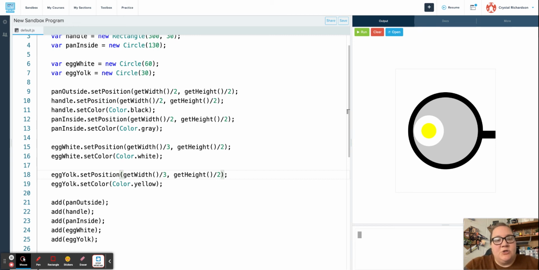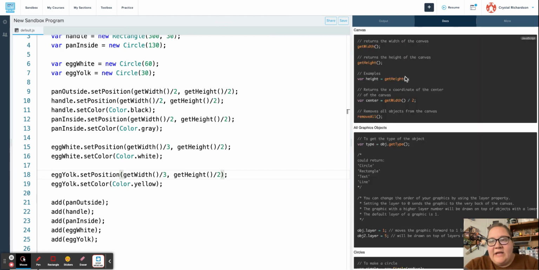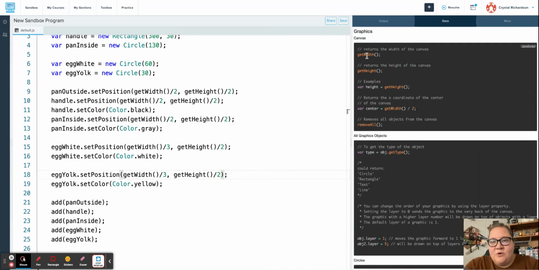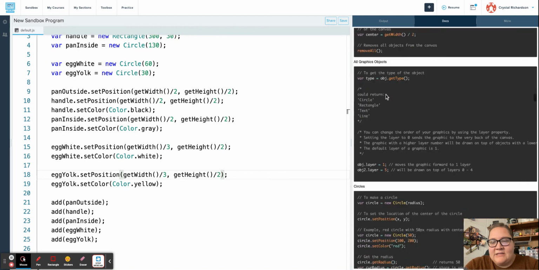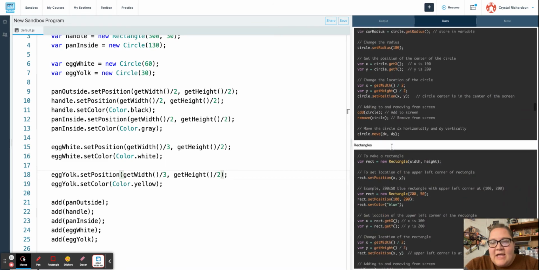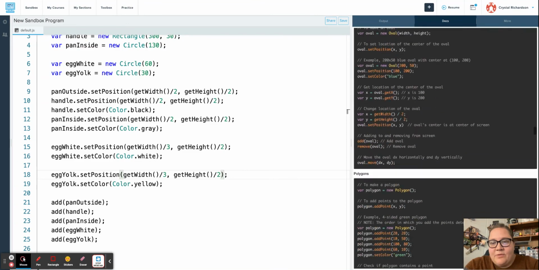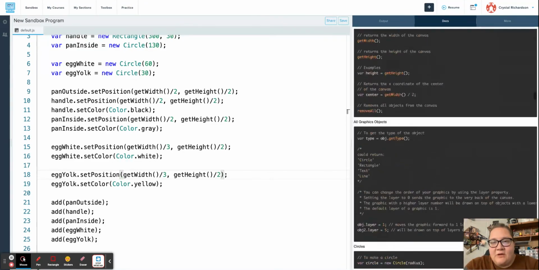Now, one last thing that I wanted to show you. If you're having a hard time remembering everything, there is this section over here called Docs. If you click here, you're going to see this section called Graphics. It has everything you need for your canvas. It gives you your commands like get width and get height. It reminds you how to set position, so like circle.set position. It is a built-in tutorial. So if you can't remember how to create something, this is available to you at all times.